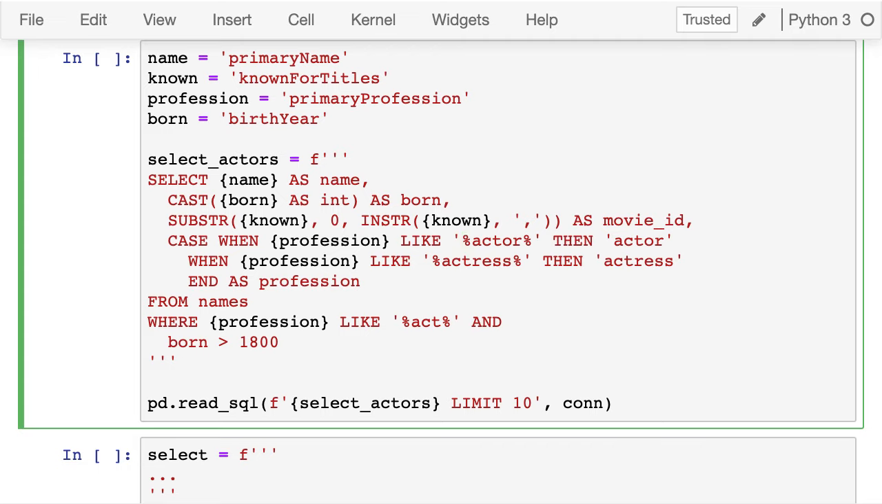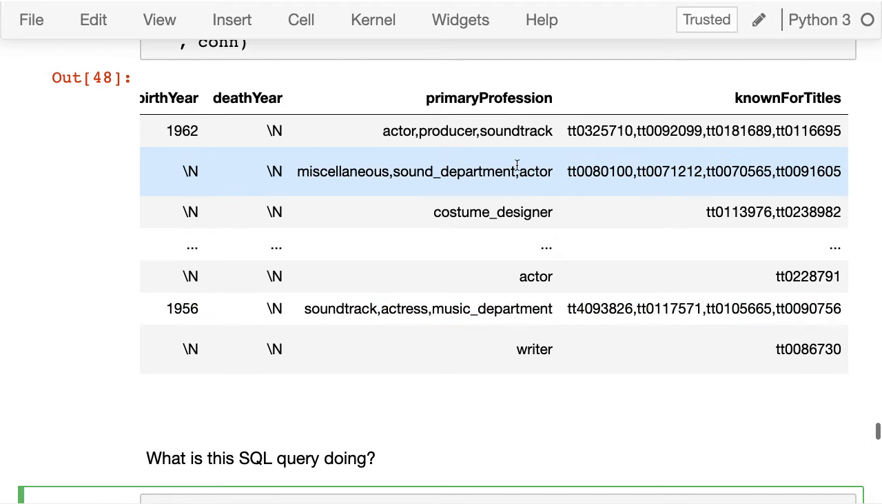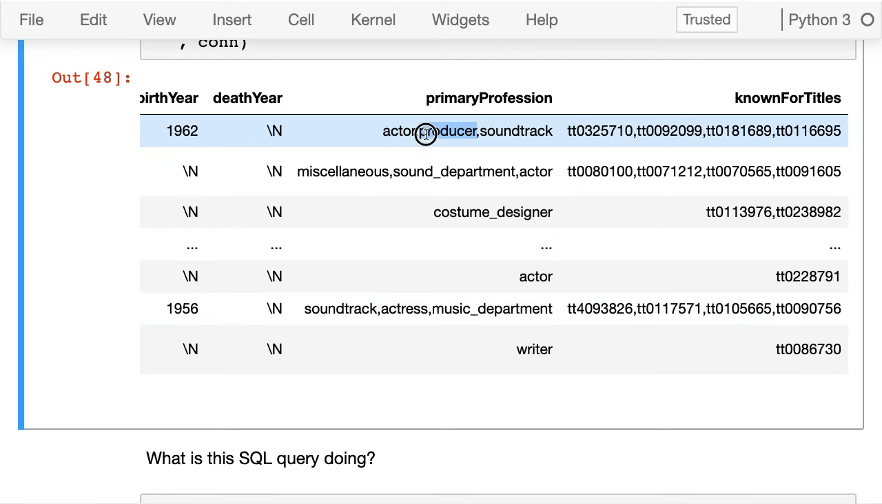So I'm using kind of like the mini regex or the wildcard character, but why do I need to do it instead of just using equals actor? Yeah, right? Every single name, or every single row in the table has more than one profession. Yep. So I see here that this person was an actor, but also a producer and a soundtrack, apparently. Probably a soundtrack maker. So because there are multiple things in here, I need to use the wildcard character to make sure I match all of those.